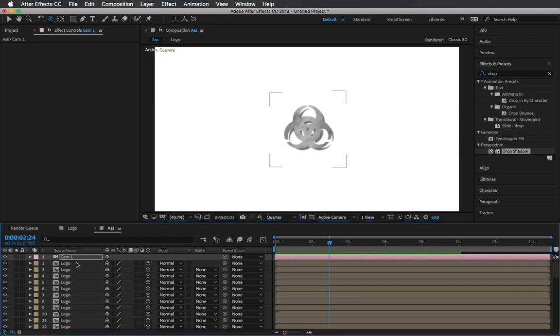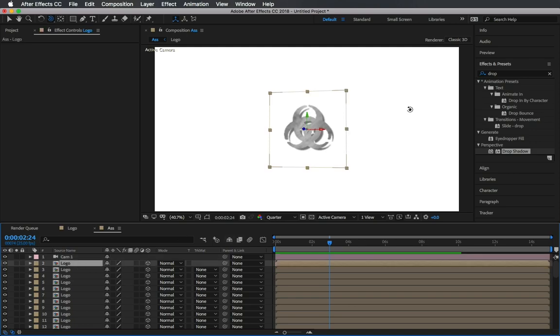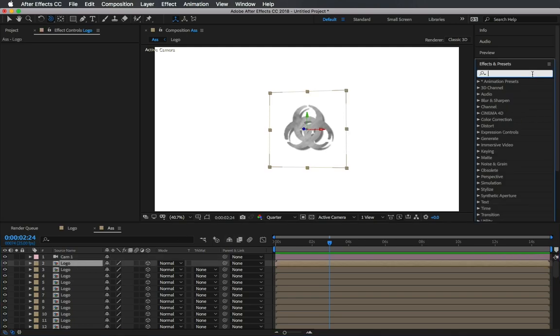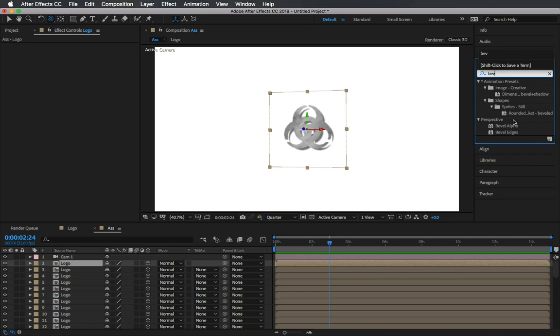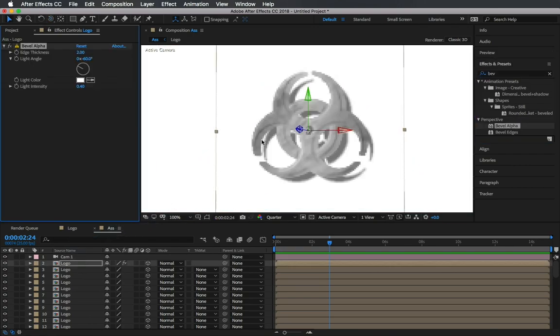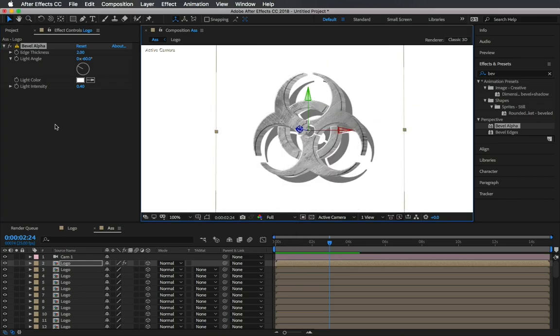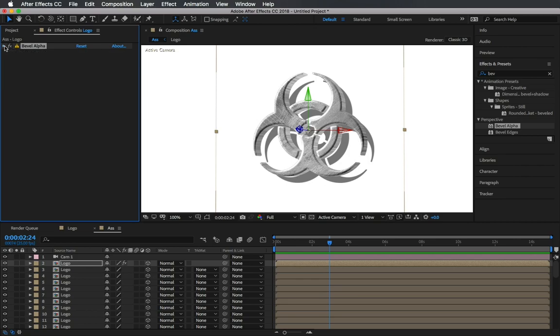To make it even better, I'm gonna go to the first layer, which is layer number 2. I'm gonna go to type bevel, and you bring bevel alpha onto it. As you can see, it gives this bevel look to it. I'm gonna probably fiddle with the settings, change the edge thickness to probably 5. Feel free to change it to whatever you feel like, because it might vary from me to you. So fiddle with this.